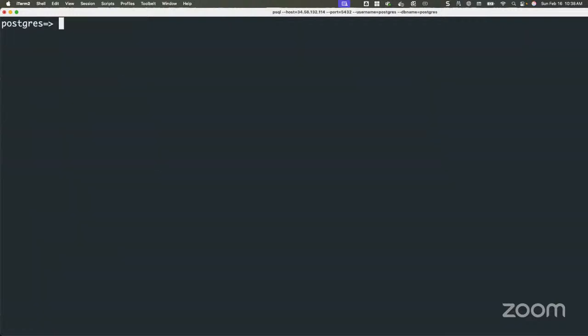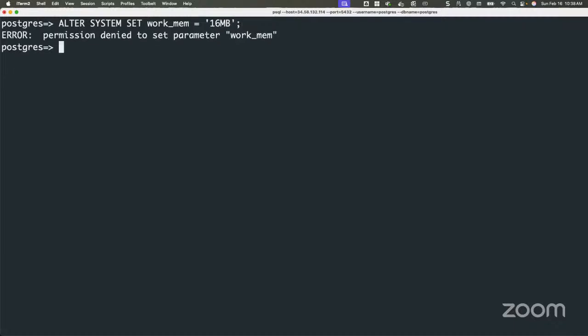The way we can do it is like this. We can say ALTER SYSTEM SET work_mem = '16MB'. Okay, it is saying permission denied to set parameter work_mem.